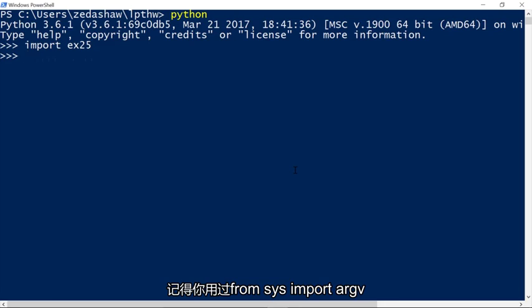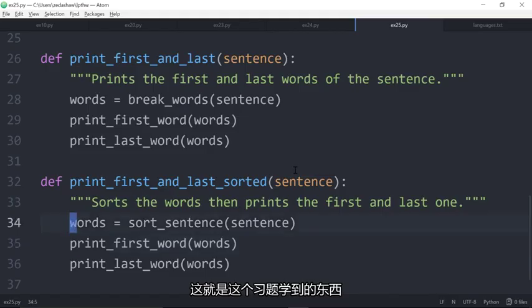Remember when you did from sys import argv? That's what you're doing. Or when you did import sys, what you're doing is importing a Python script somewhere. Maybe it's named sys.py, but I don't think so. It's most likely some kind of directory. But you're importing some chunk of Python code, and it's loading. So that's what you're learning in this exercise.